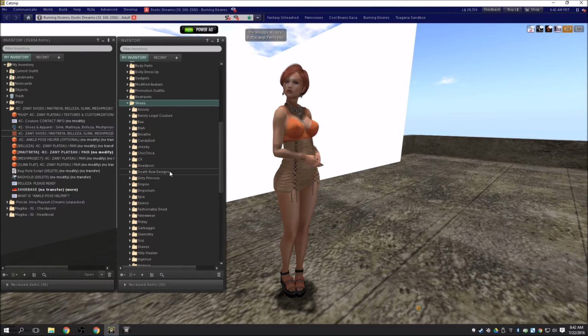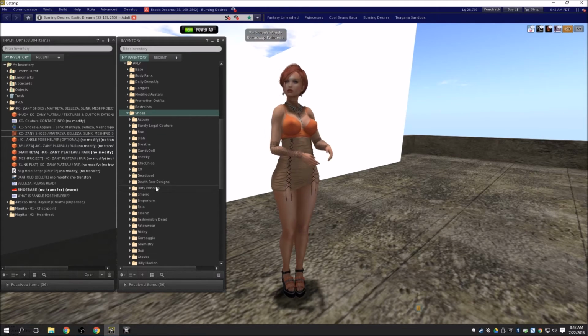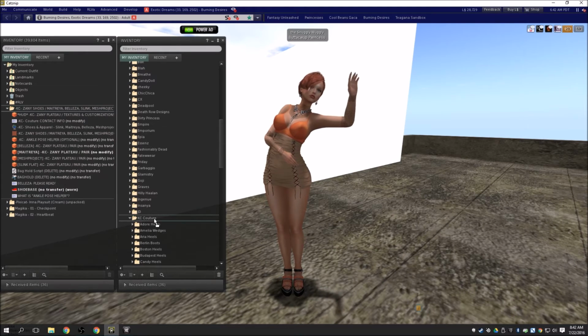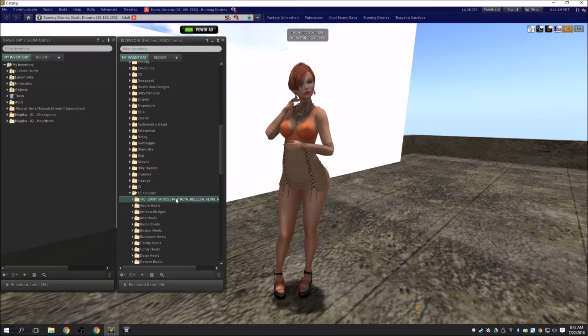On the right-hand side, I've gone into my RLV folder, my shoes folder, and I'm going to go to my KC Couture folder. I'm going to go ahead and just drag this over here. These are called Zany shoes.